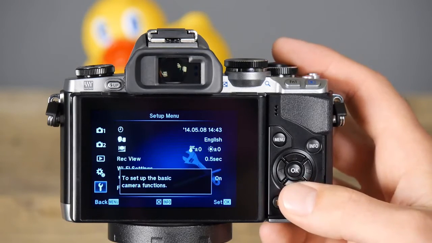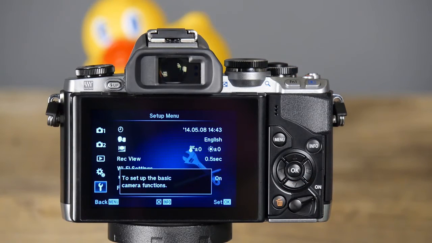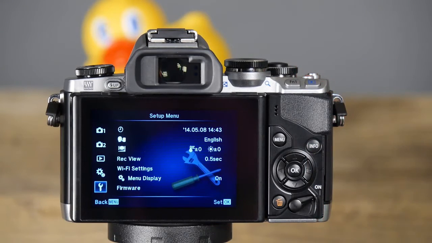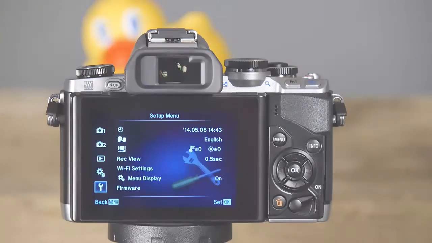The last menu is the Setup menu, where you can access and adjust many of the camera's basic setup options like date, time, and language. Note that while you're navigating the menu system, you can press the Info button to turn off the pop-up info boxes.